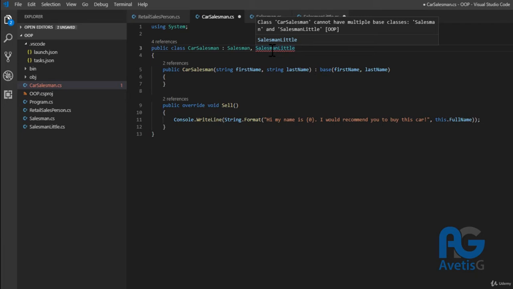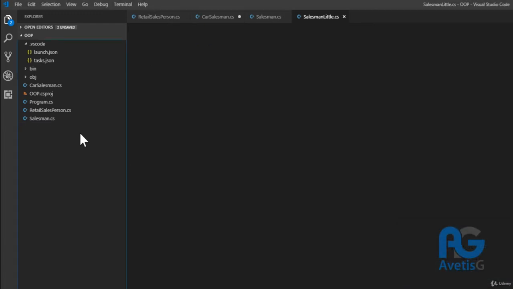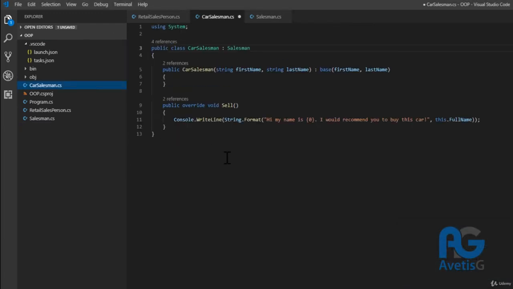Why? It says class car salesman cannot have multiple base classes, and that's because we cannot inherit from multiple classes, in this case, multiple abstract classes. In C#, that is prohibited. But the way to get around it is to use interfaces. So I'll take that out. I will remove this as well. So as you can see, that's the main reason.